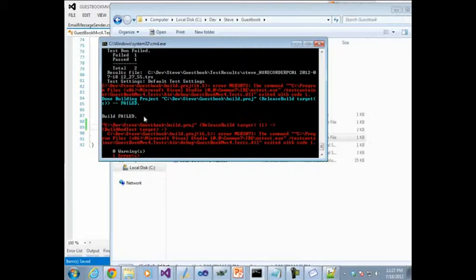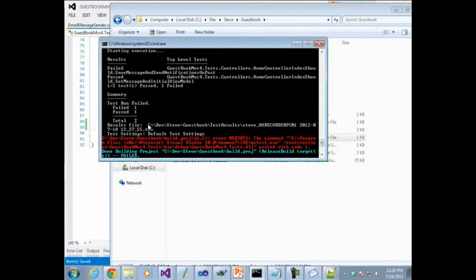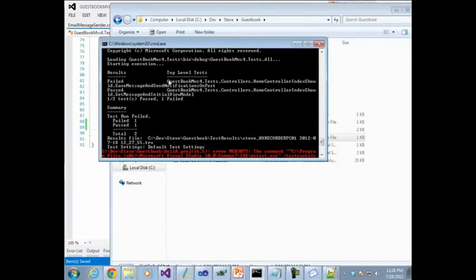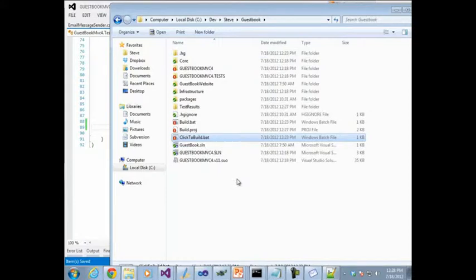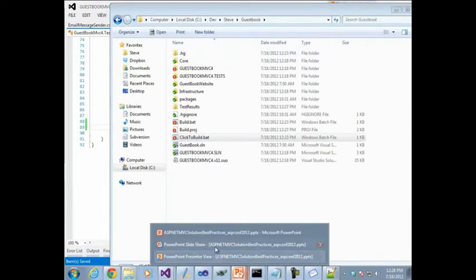So my build fails, my test results tell me that one failed, one passed, and since I'm using MS Test, I've got this TRX test results file that I can open up if I want to see the details. Depending on if you're using NUnit or XUnit or MS Test, you'll have different ways of seeing that output. But it does also show it to me here, line by line with each test.